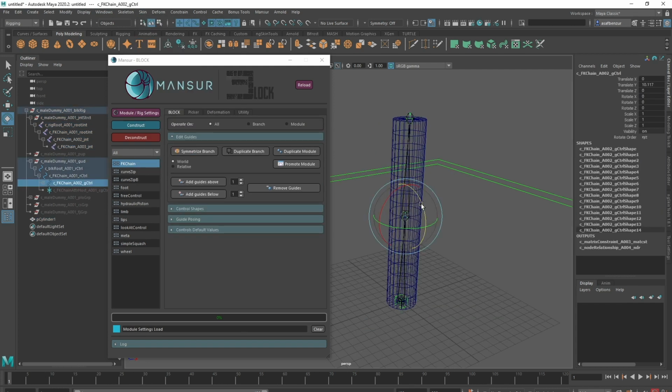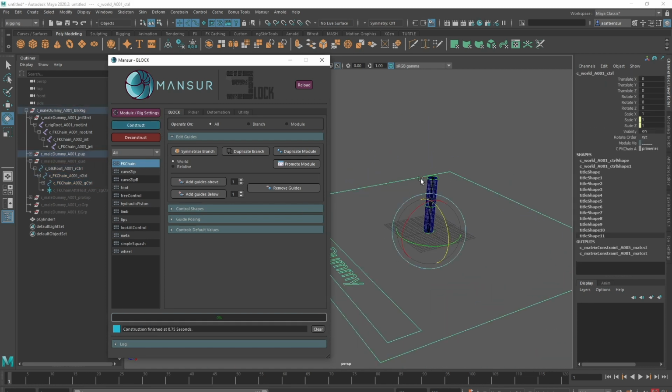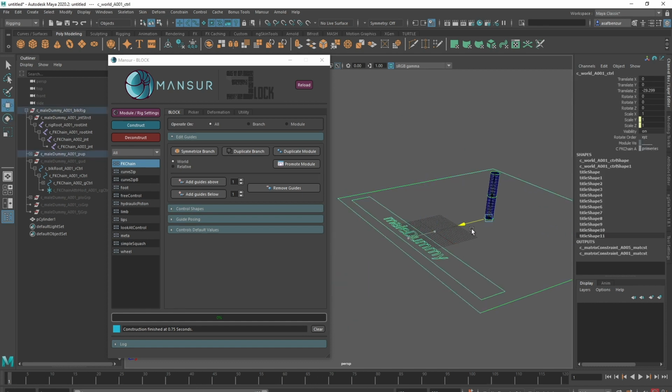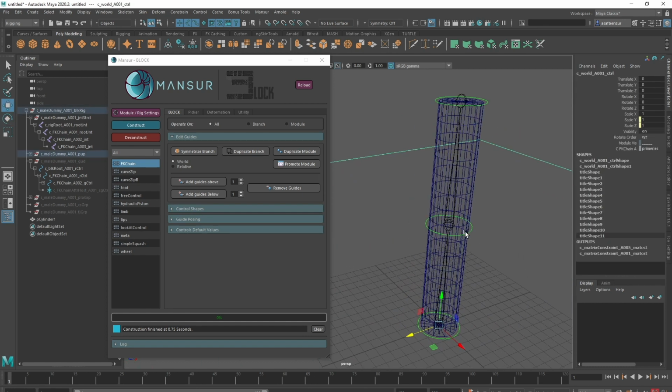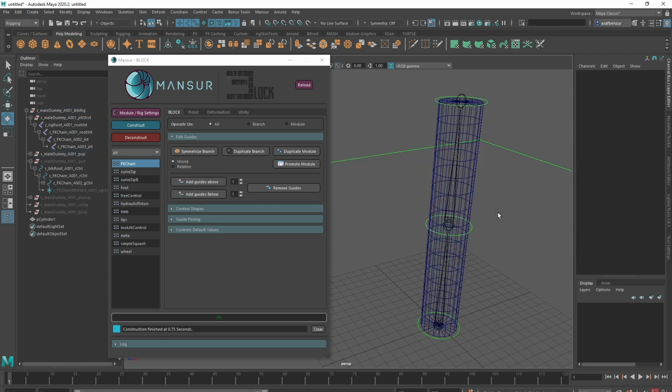Now that the skin is bound, I want to construct my rig for the first time. I'm going to select my root guide and simply construct the rig. I've got my main control in here, which controls the entire rig, and I've got my behavior for the module based on the settings that I've chosen in the module settings.